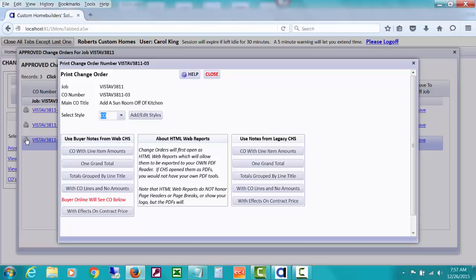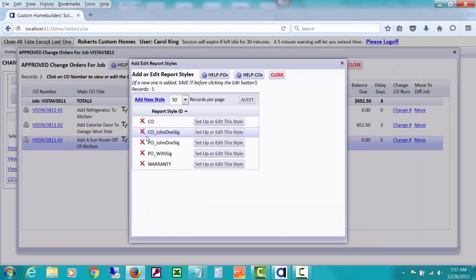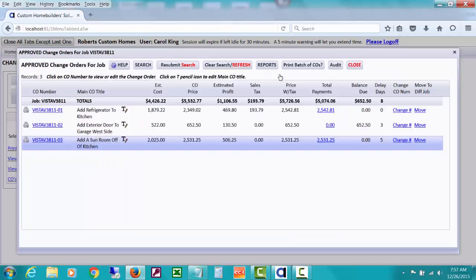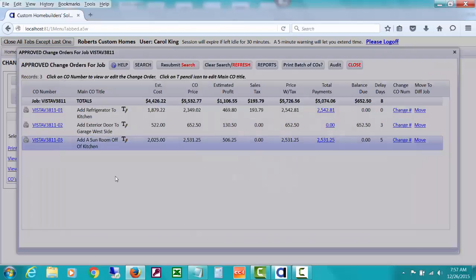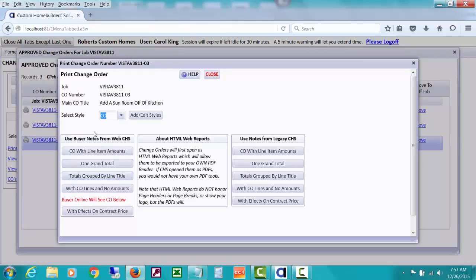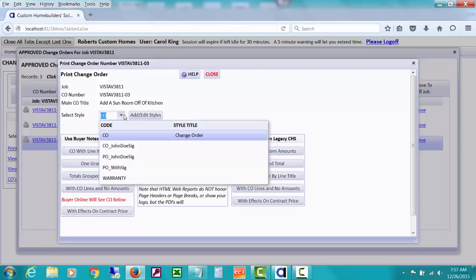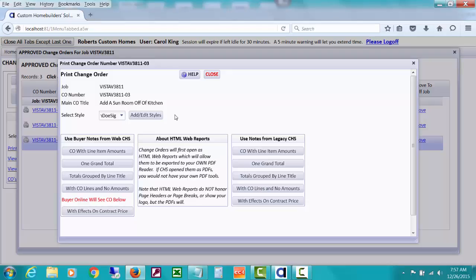Now in our previous video we talked about setting up various change order styles, and we set up a CO with John Doe's signature in our previous tutorial. So let's close that for a second just in case I changed styles and it needs to bring them into this drop down. Before we print these, let's select that style for CO John Doe signature instead of just the CO. So we'll use that style. And let's just start in and see what we've got here.